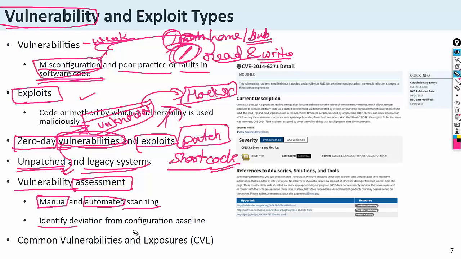Identify the deviation from the configuration baseline. Configuration baseline means the lowest configuration, or the configuration at the starting point, when you are identifying what the baseline is.